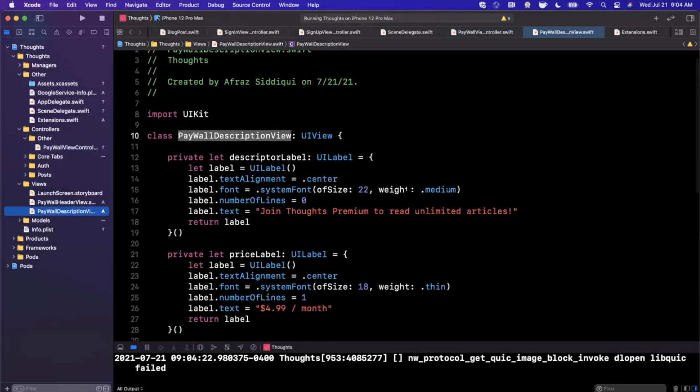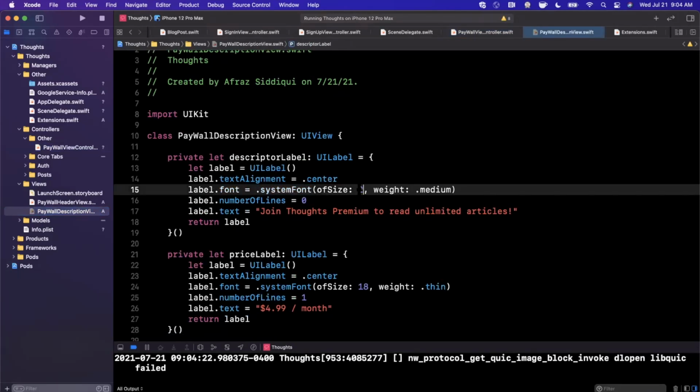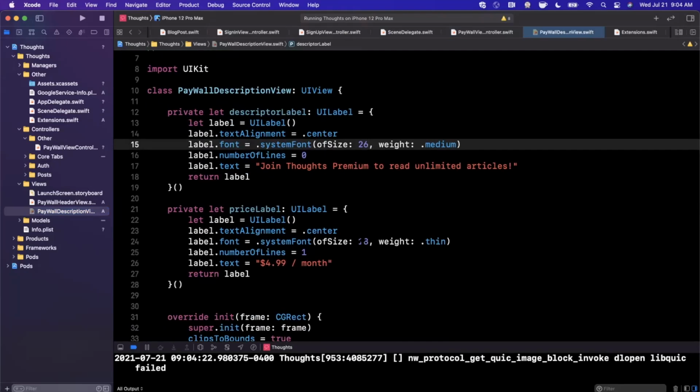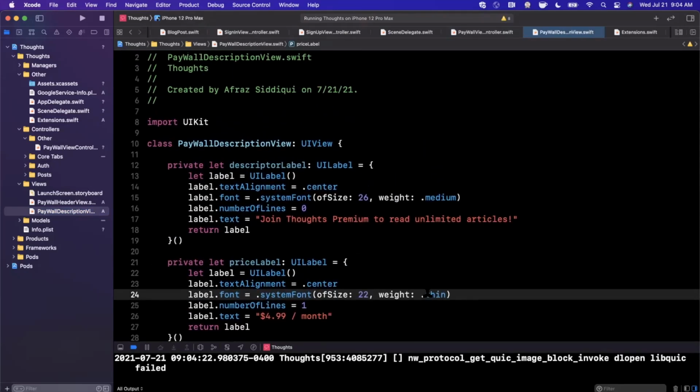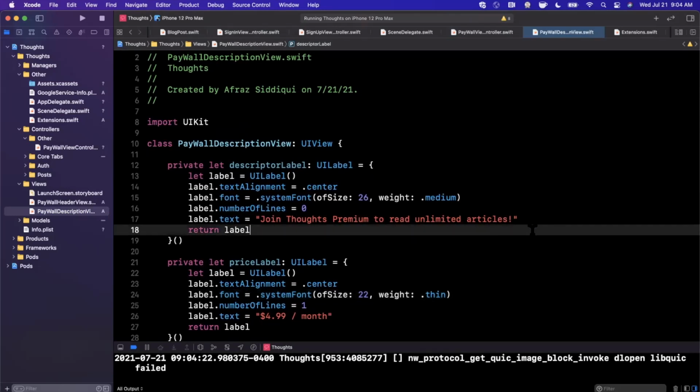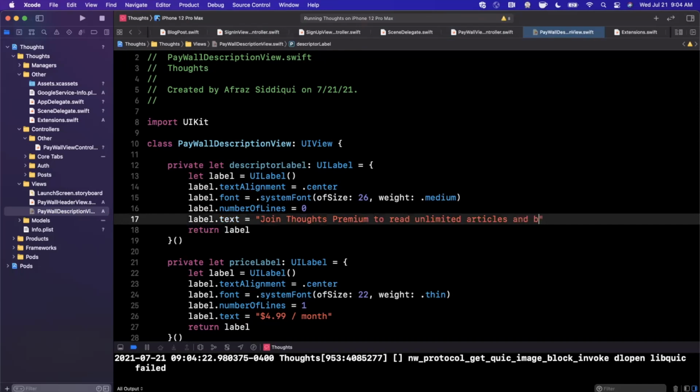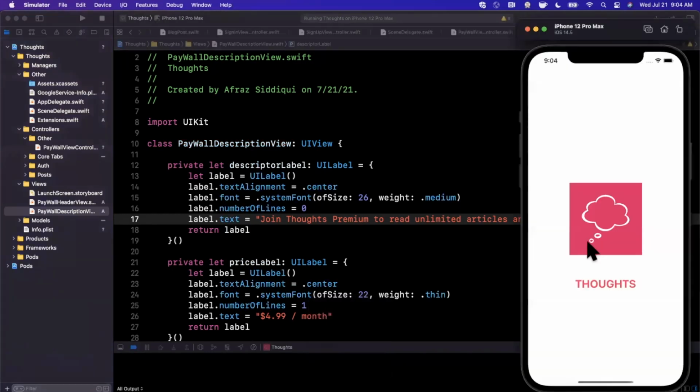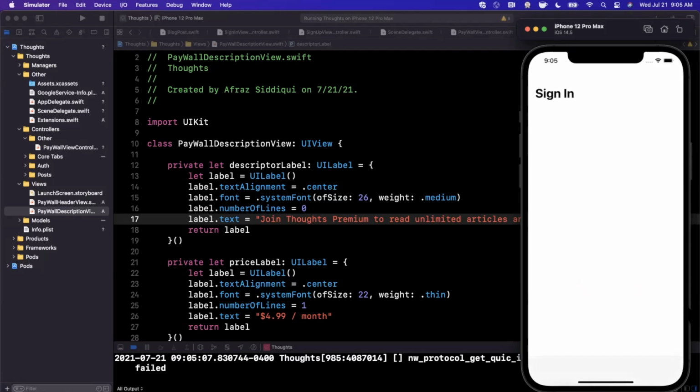So for the font size here for the sentence, I'm going to go ahead and make this maybe 26. For the price label, I'll make this 22. And let's go ahead and make this sentence longer. So we're going to say, join Thoughts Premium to read unlimited articles and browse thousands of posts, period. Let's go ahead and give that a run, and let's see if the increased font size, longer text, and increased price label font size make it look better. I think it should, and I think it'll be a good place for us to get started, and of course we can continue to iterate on the UI as we progress.